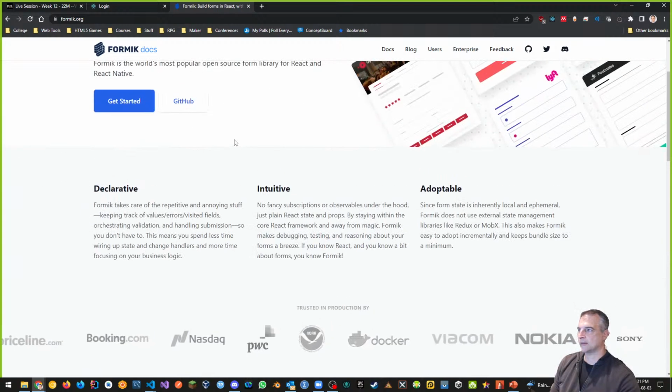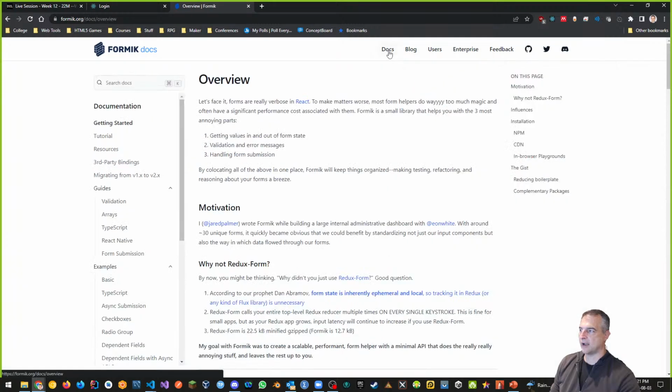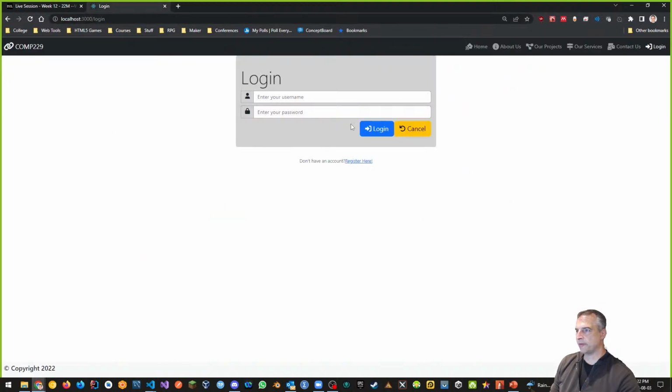Formik has its own way of doing things. Definitely we could use something like this, because it has a lot of built-in functionality. And if you look at the docs, it talks about why not use a regular React form, and there are a lot of reasons they talk about here. So this is definitely a way of doing it, and there are other ones too. Okay, so we'll get back to this, but we fixed part of it.